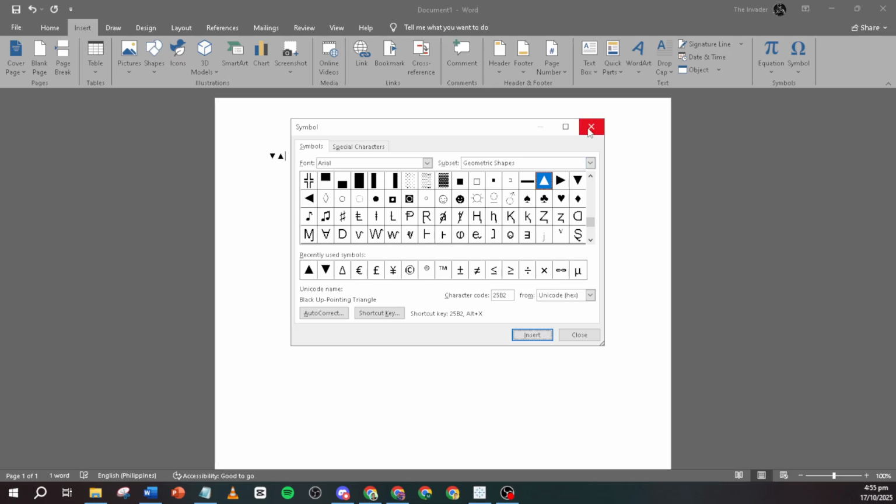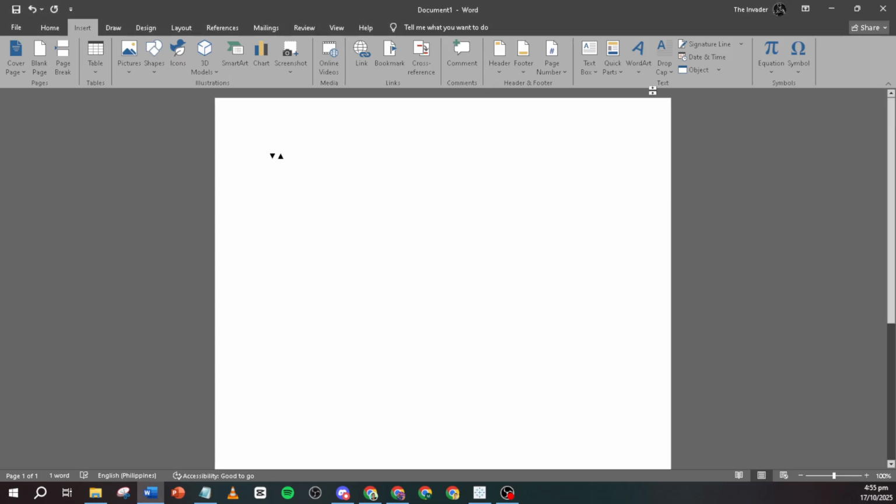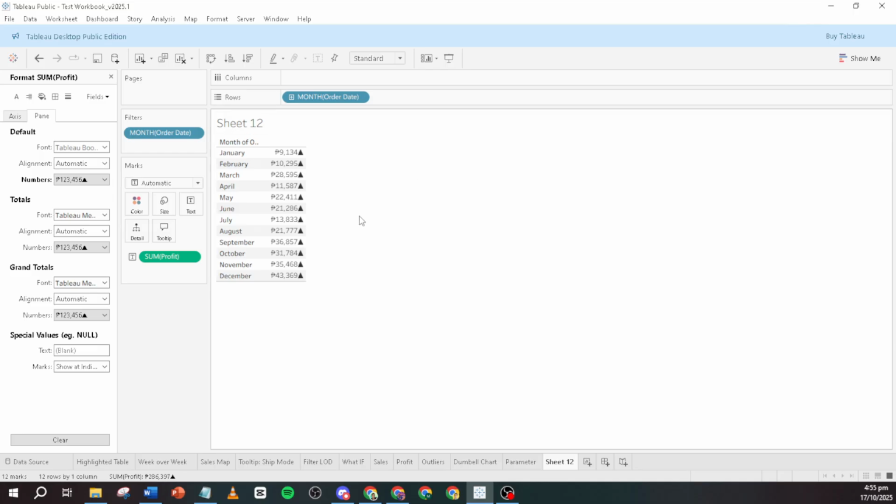Congratulations! You now have up and down arrows in your data visualization. This adjustment not only looks professional, but also adds significant clarity to your data narratives. And there you have it. You've successfully added dynamic arrows to your visualization in under 5 minutes.